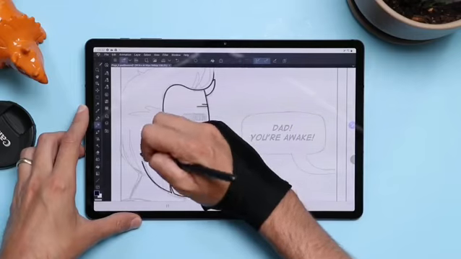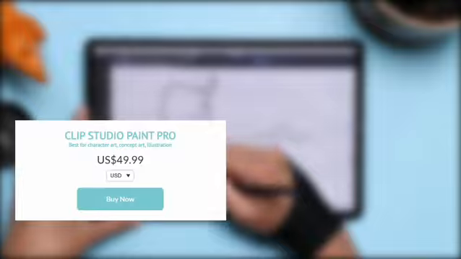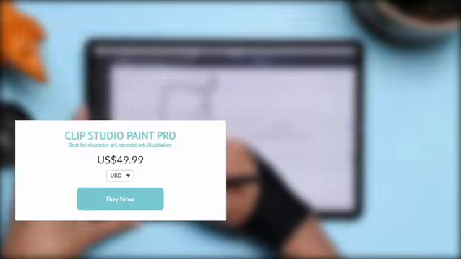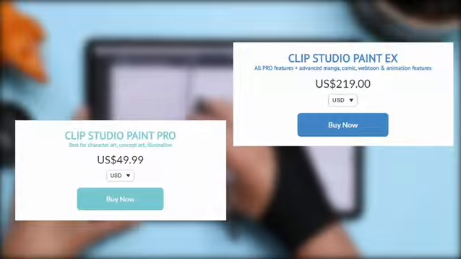For Clip, you can either purchase it one time for $49.99 USD for Clip Studio Paint Pro, which is best suited for illustration, or Clip Studio Paint X for $219 USD, which has plenty of pro features such as manga and animation features.